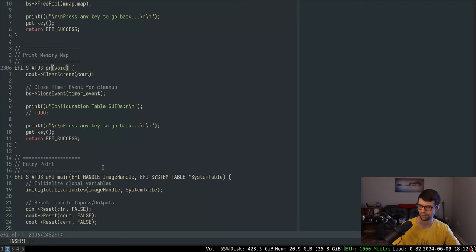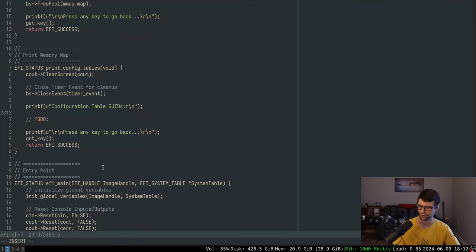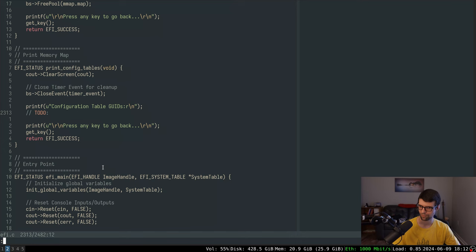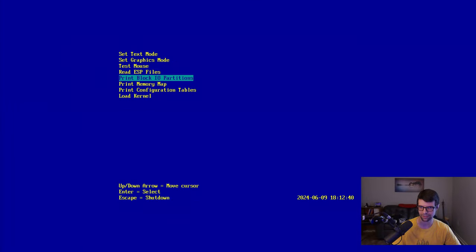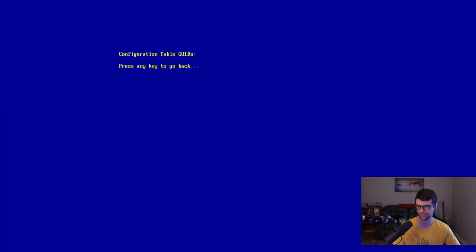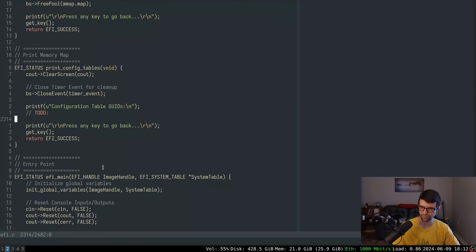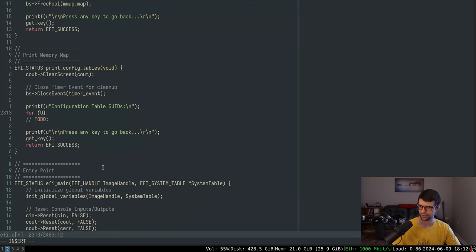Print memory map. Yep, I need to do print config tables. There we go. Not passing anything into it. I probably could. But the system table and co are going to be global, so I can just take it from ST if I need to. So I can do ST. Number of config tables, you know, blah, blah, blah. Okay, so let's see. Just want to make sure the menu works as a sanity check. I have print configuration tables. It does nothing, just says go back. So let's print those out and see where we get.